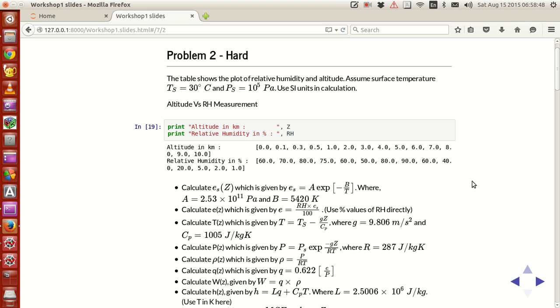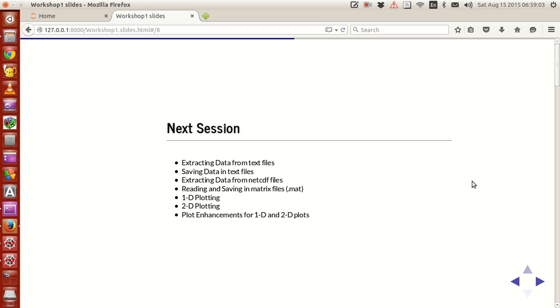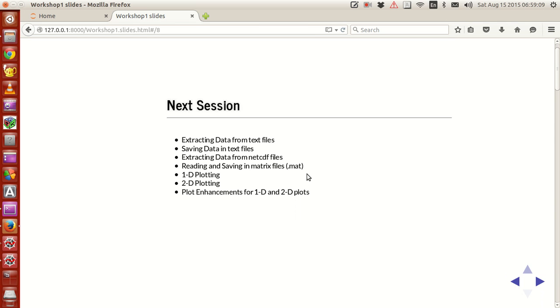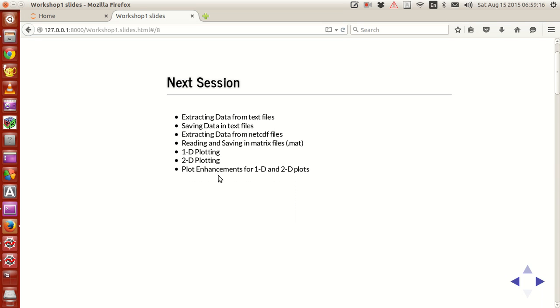I'll stop it over here, and in the next tutorial we'll see how to solve this, and we'll slowly start looking at plotting and extracting data from other files. In the next few videos we'll be looking at extracting data from text files, saving data to text files, extracting data from netCDF files, reading and saving data from matrix files, one-dimensional and two-dimensional plotting, and different plot enhancement processes.